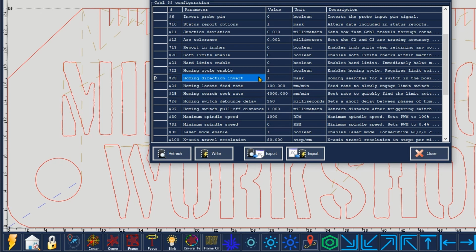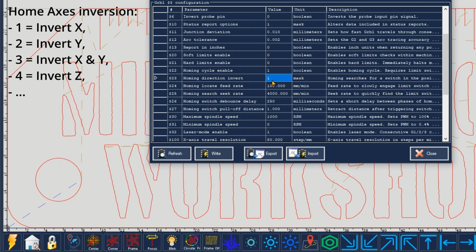Another common comment that I received is about the inversion of the axis. Some of you guys have been commenting that when clicking the home button, some of the axis is actually going in the reverse direction. This is actually very simple: position $23. This one uses a mask value, doesn't matter what that means. You basically need to insert a value. In this specific case it goes from 0 to 7, and each number represents a certain inversion.